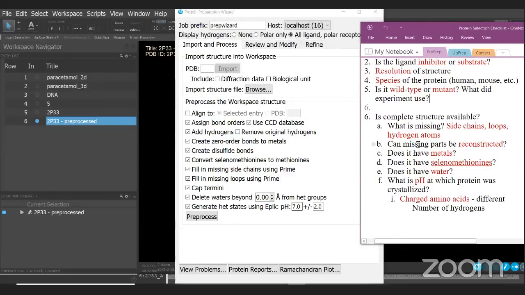these missing parts? Can these missing parts be reconstructed? Does it have metals? If you have metals, then you might want to check this option, zero bond order bonds to metals. Does it have selenomethionines? If it has selenomethionines, then you can convert the selenomethionines to methionines. Does it have water? How do you treat the water? What is the pH at which the protein is crystallized?